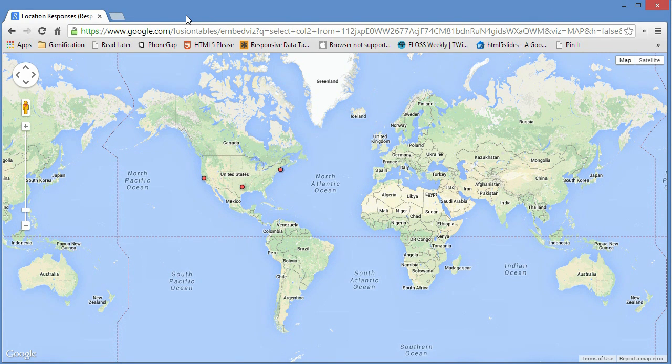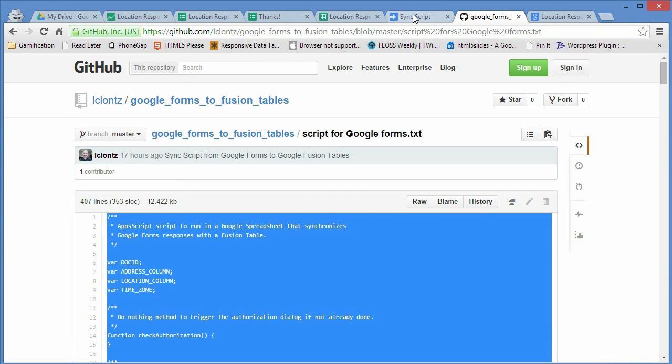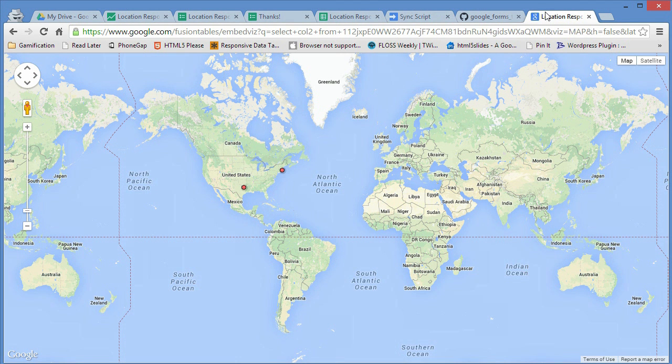So hopefully you found that tutorial useful and easy enough to follow. There are a lot of moving parts of this process, but if you follow along, it's actually not too complicated to get a really interesting, really useful, and really fun feature created for your website.